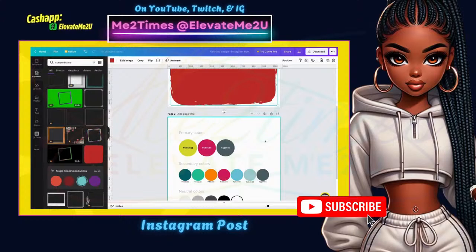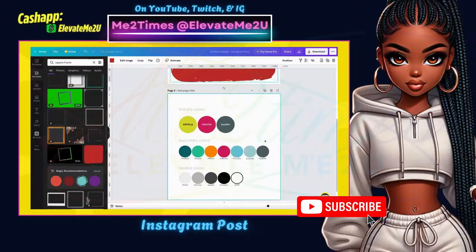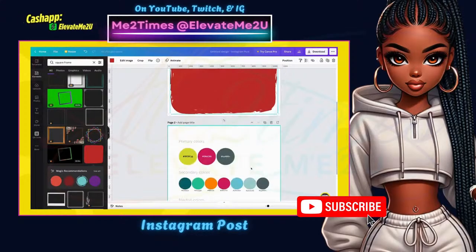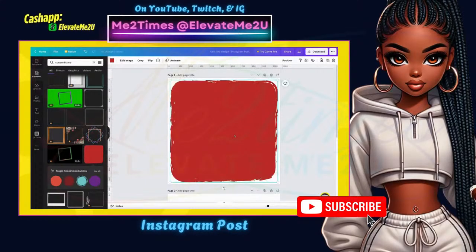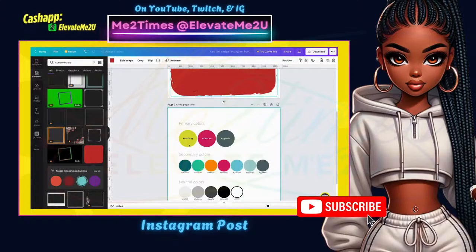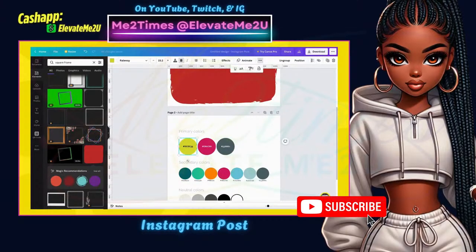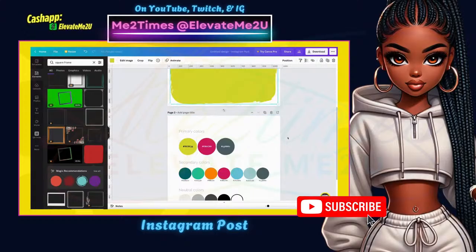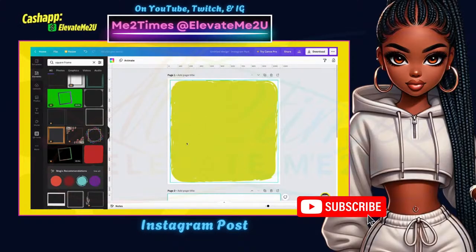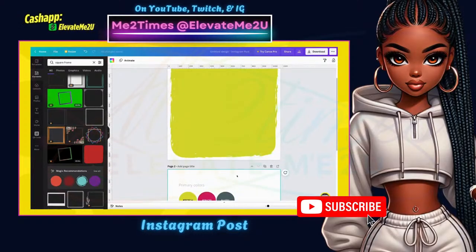But given that you've done the work of creating your brand style guide, you see how useful that is. Okay, so I now have this and I have my brand colors. Let's try this color, for example. I'll use my copy style button and click here to change the color of this shape to my branded color.